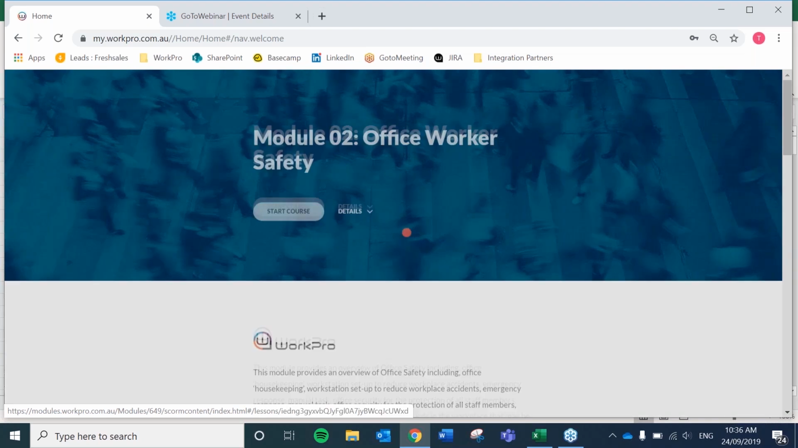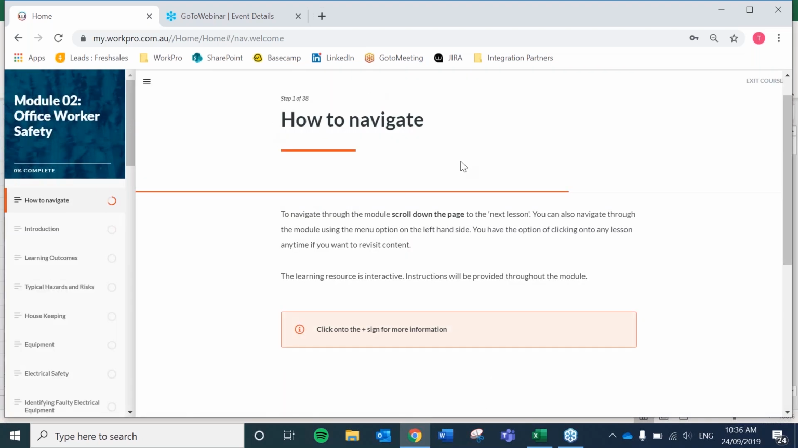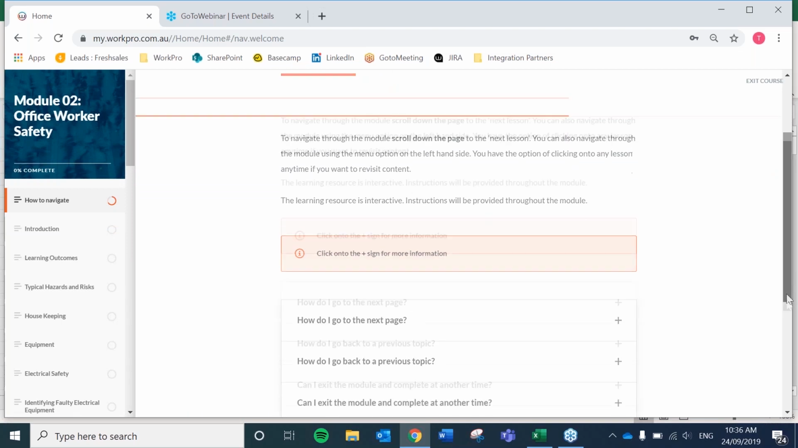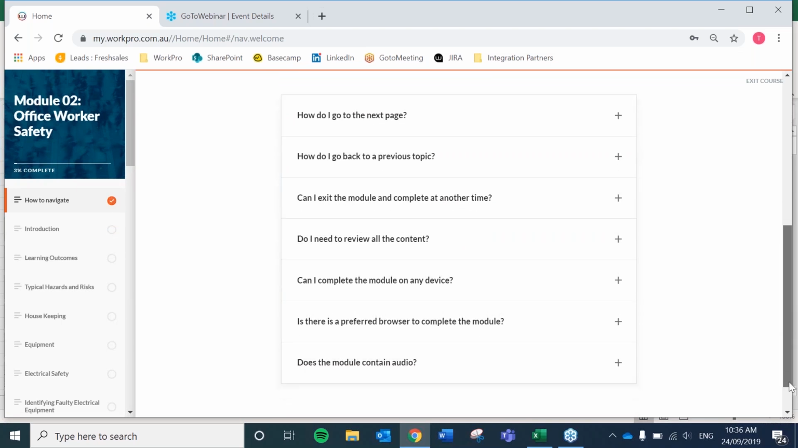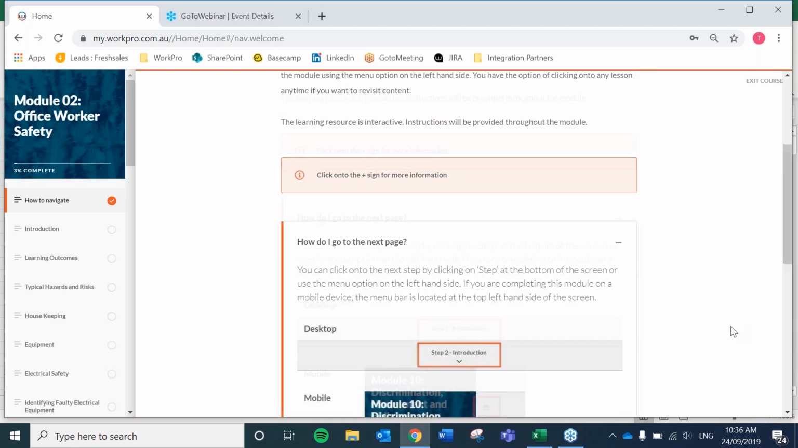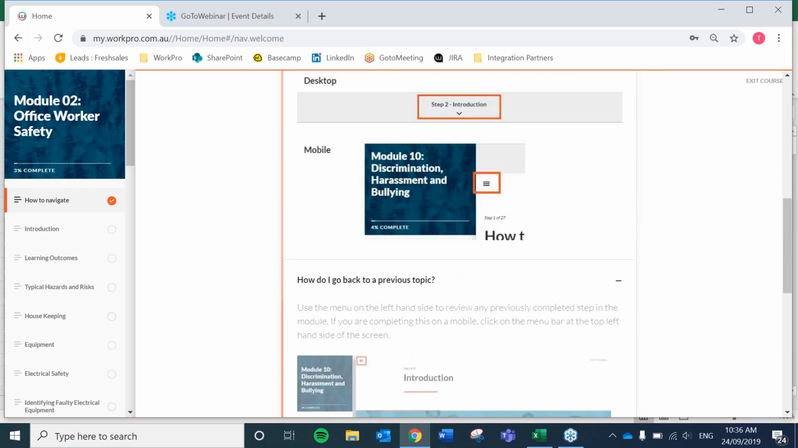So starting the course, you'll see the first step is how to navigate. This provides information to that individual. Frequently asked questions, so they can just drop these in here. Very clear instructions.